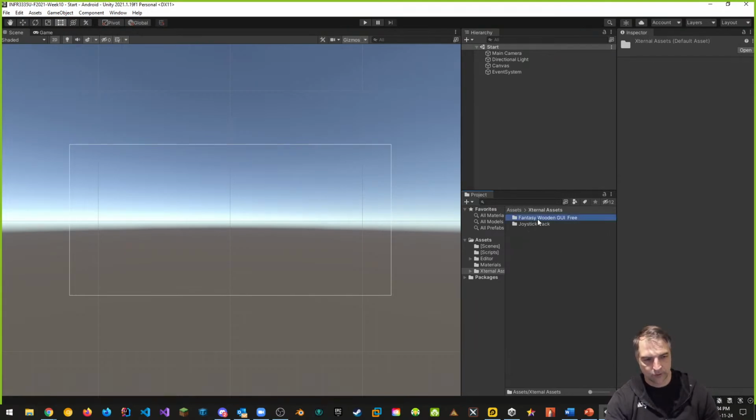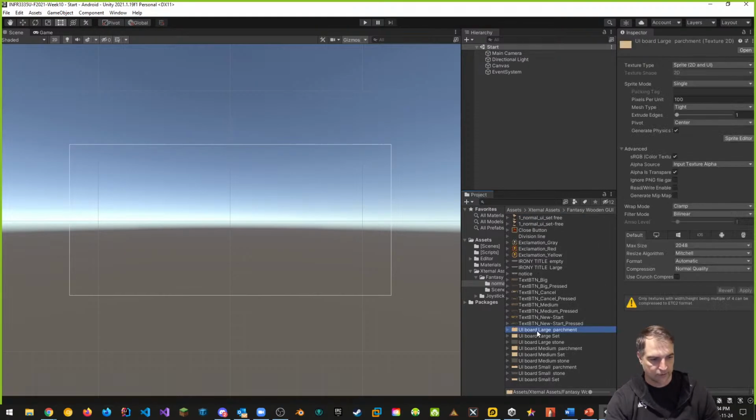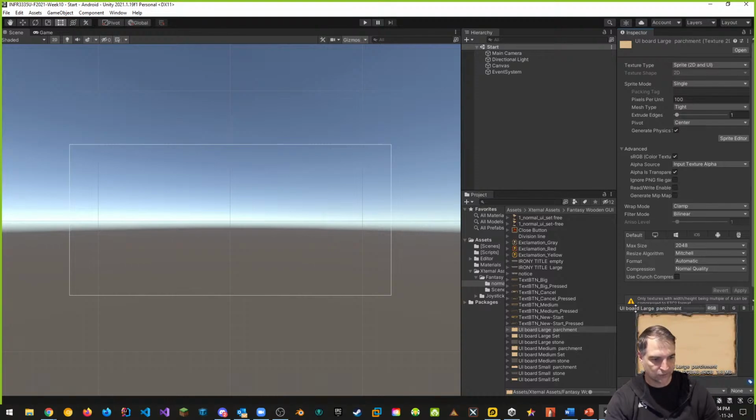In the Fantasy Wooden UI pack, in the normal folder, you can see that there's a bunch of things like a UI board, a parchment board that kind of comes up. I want to use this parchment board in my UI because that's the kind of game I feel like making right now. Maybe I'm going to make a fantasy 3D game for mobile, as an example.